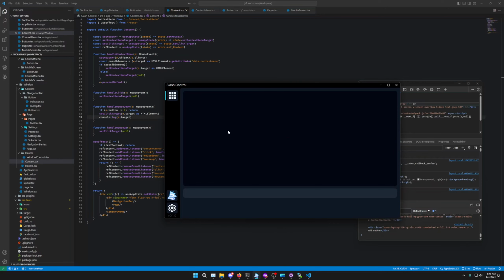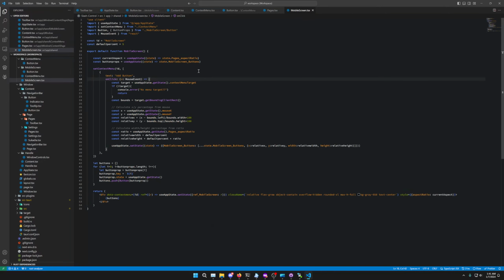I didn't realize that was gonna happen. But yeah, unfortunately, it looks like the button creation has gotten borked in some sort of way, which I'm not entirely sure why, because I haven't changed this. This is where the add button text kind of comes from. It sets a context menu, and then it adds a button by using set state. But yeah, I don't know why it wouldn't show up.